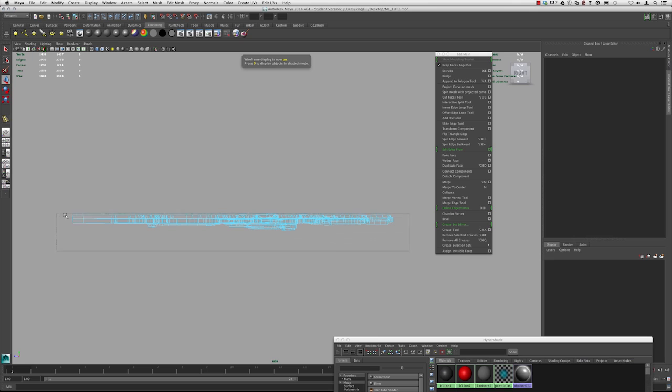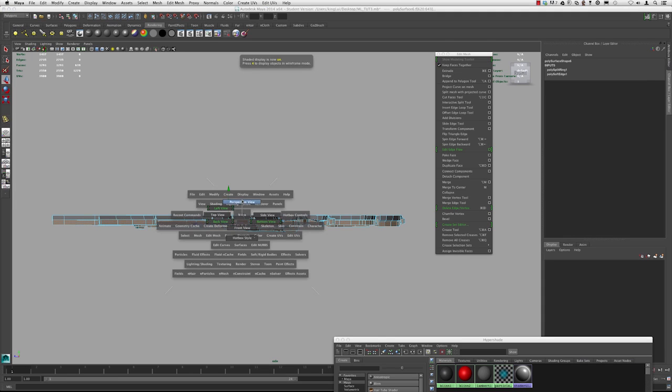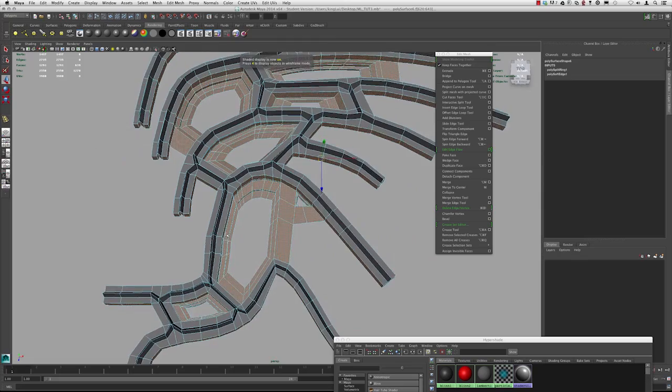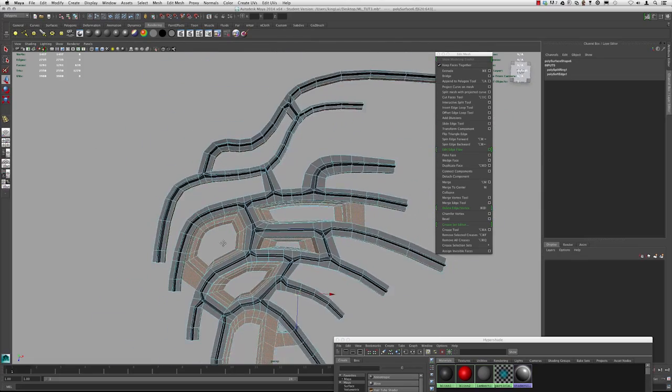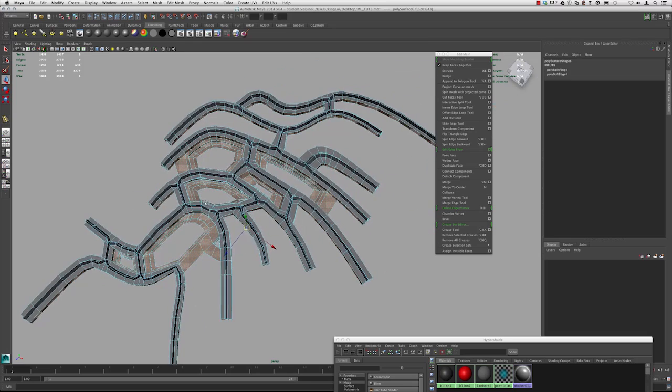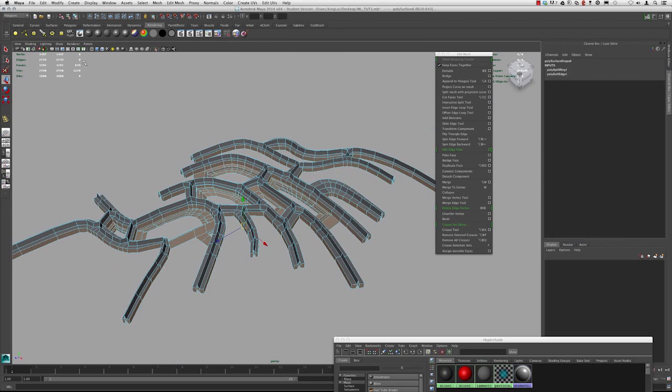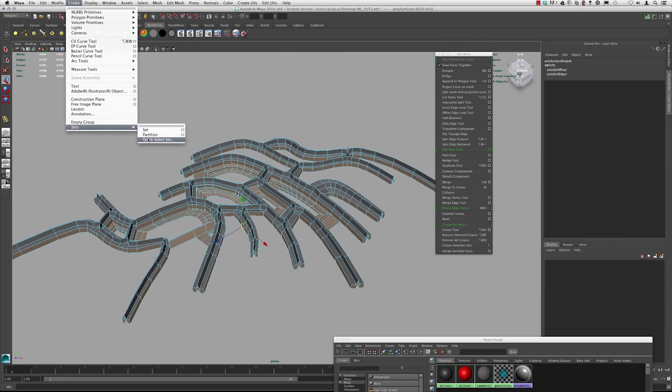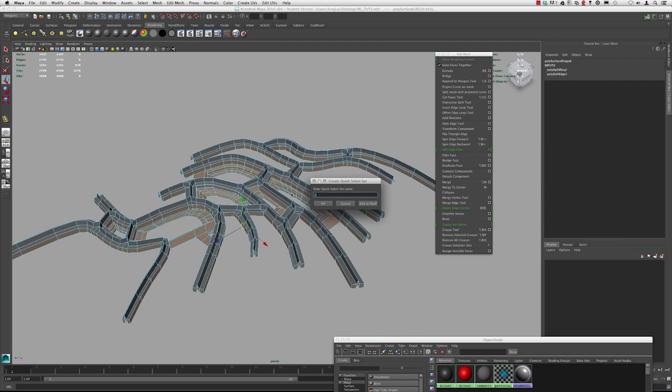And I'm going to select all the faces that are in the lower half here, making sure that I don't have any of the top ones selected. And you can put these in a selection set. So we'll go to Create, Sets, Quick Select Sets, Lower Faces.